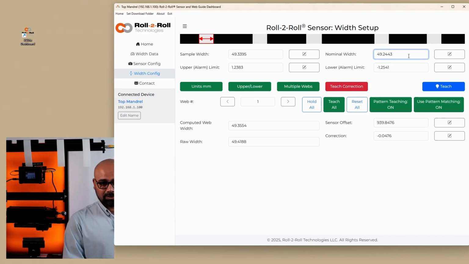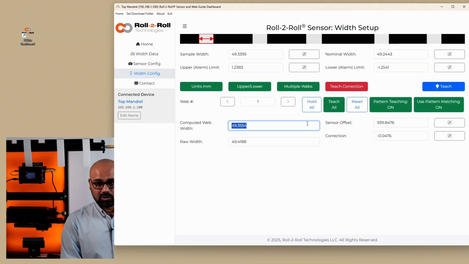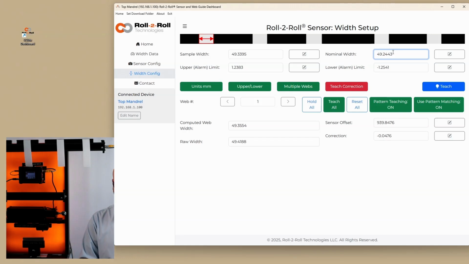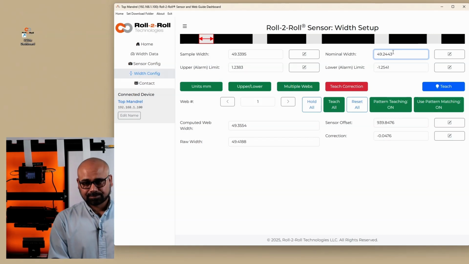With the nominal width and the upper limit and the lower limit, if the web width is right now at 49.3354, and if it is more than 1.2 millimeters from this, then you will have the trigger output get triggered for that. So that's the upper limit and lower limit.